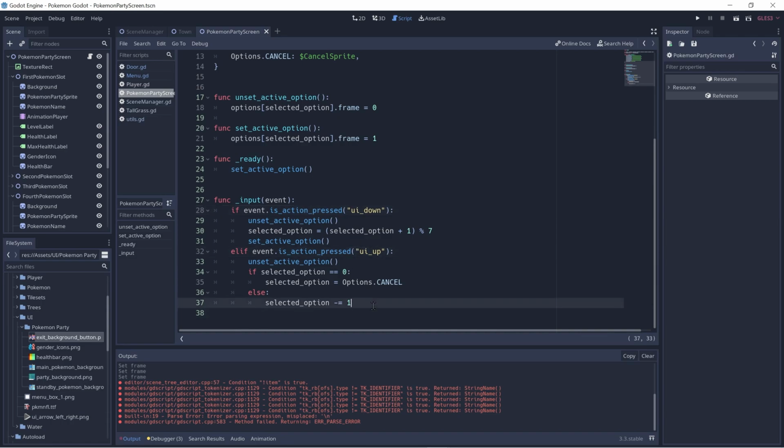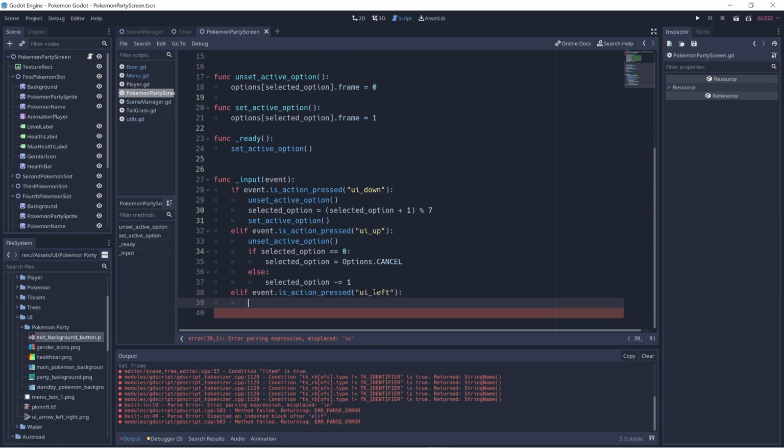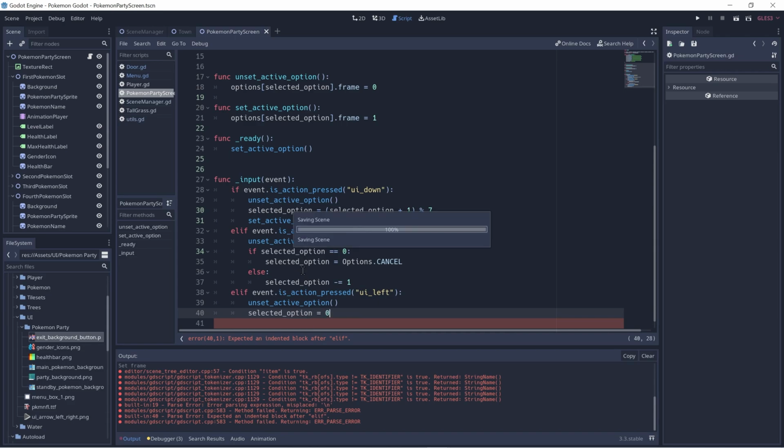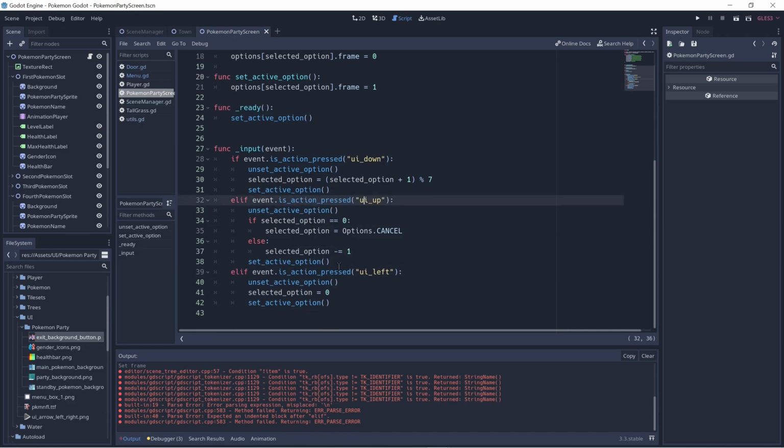We can also implement functionality whenever we press left and right. So say event is action pressed ui_left. We want to go to the main slot if we're on the right-hand side. So we'll do unset_active_option, and we'll just set the selected option to be 0, which is the main slot, which is on the left-hand side. And then we'll just do set_active_option. And let's remember to set active option at the end of our up case as well.